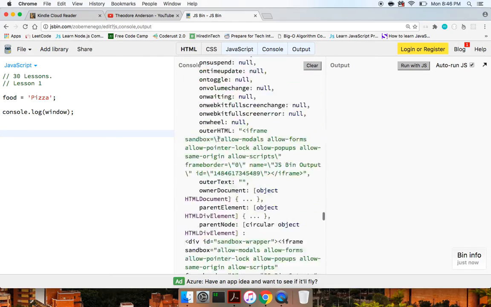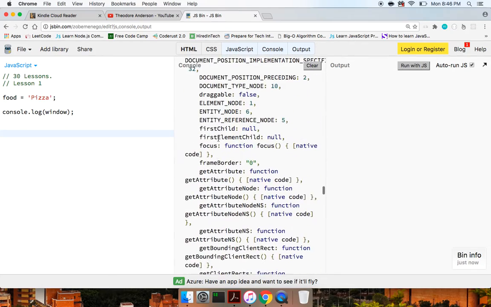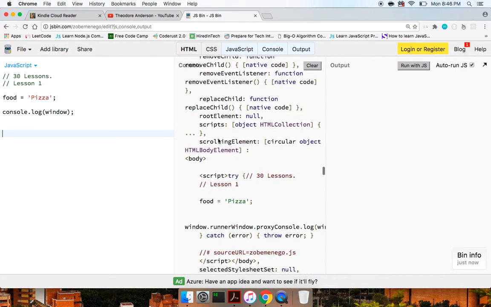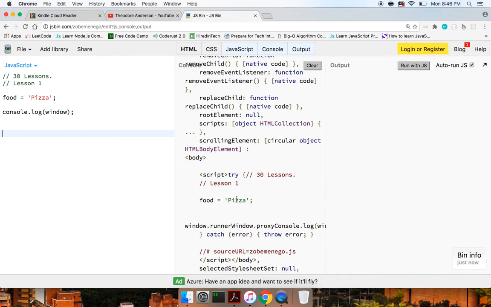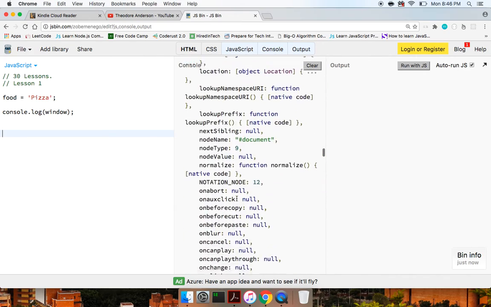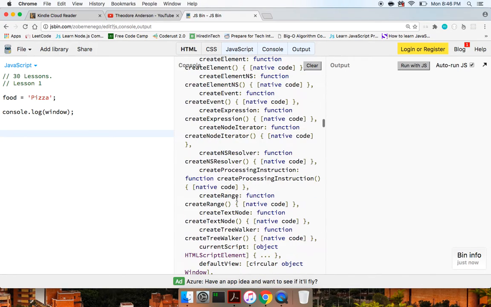So let me see if I can find it for us, guys. Probably all the way up here. Let's see if I can find it. Here we go. And we got food, pizza. But let's see if we can find it up here. Okay. Might take a while.